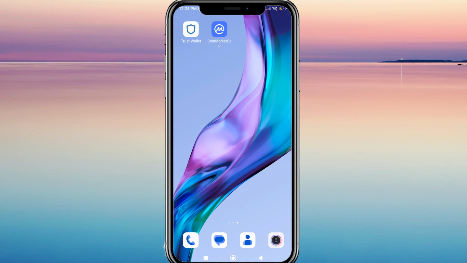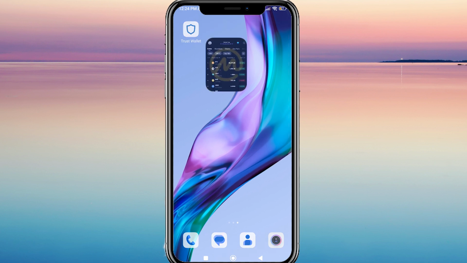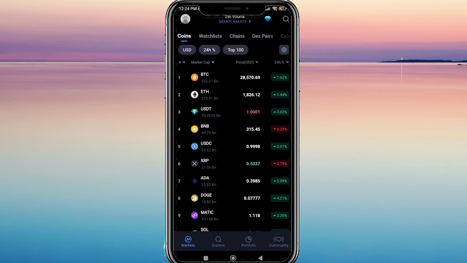Hello guys! Today's video, I will show you how to buy UFO gaming token on Trustwallet. So before you make the decision to buy this coin, please do a research. To search and analyze UFO gaming, you can visit CoinMarketCap website.